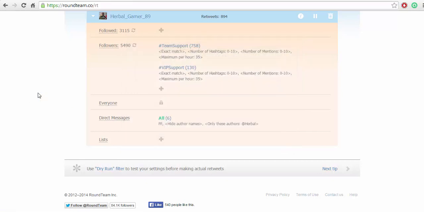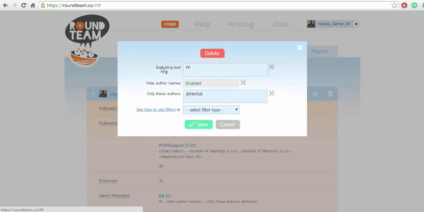And then this is the important thing here. Direct messages, hide authors. This is the hard part, guys, because I'm going to click into it. Excluding text, and I just put in FF, okay? And then hide authors names enabled, and then only these authors. If you set to Herbal, or just put @ whatever your name is, okay? Just put Herbal, and that is it.